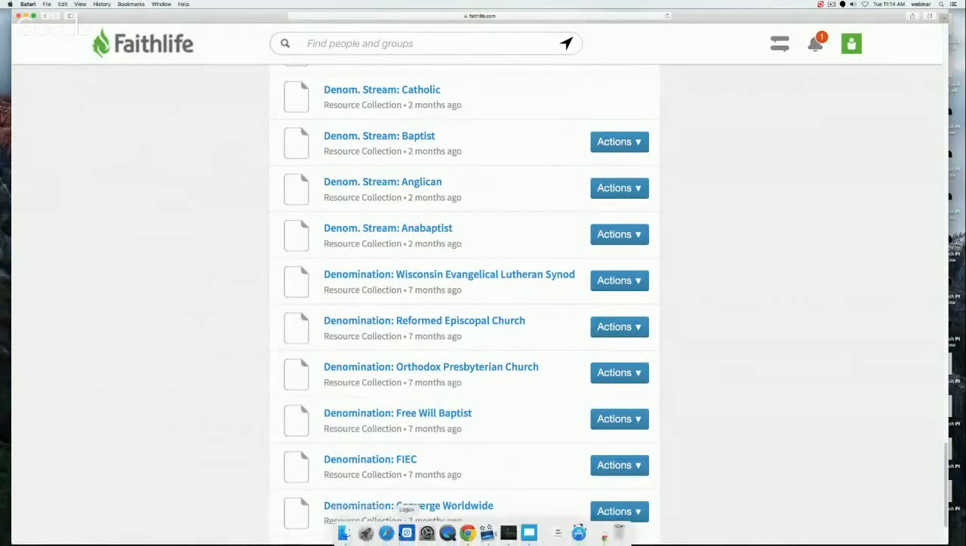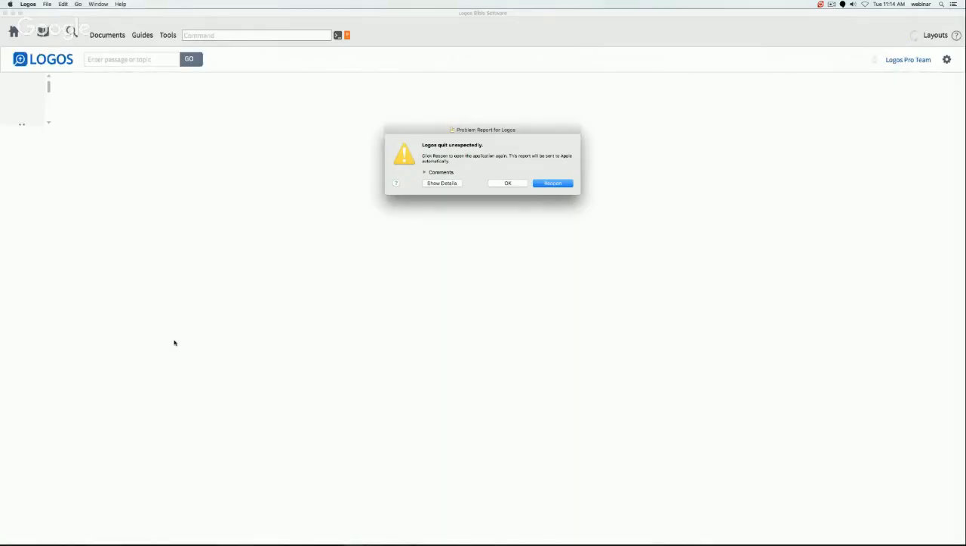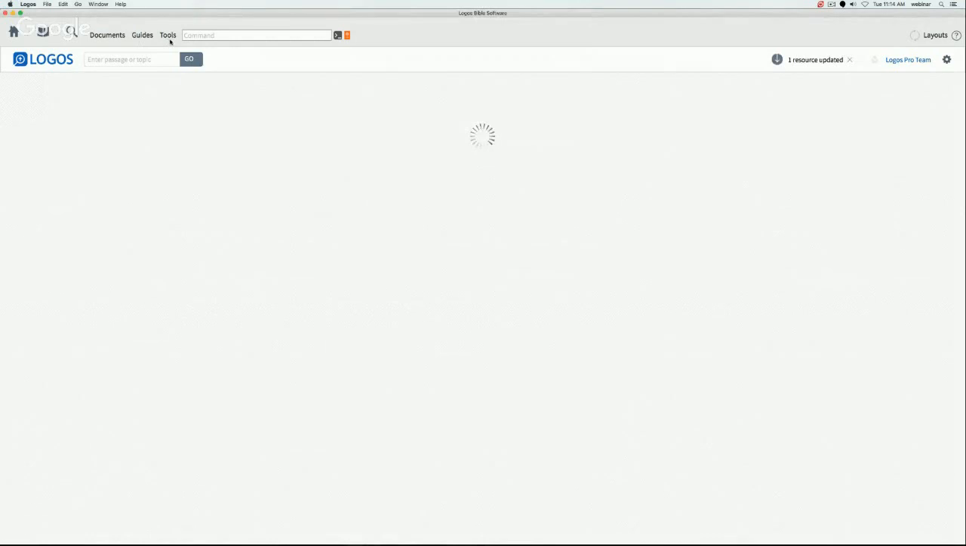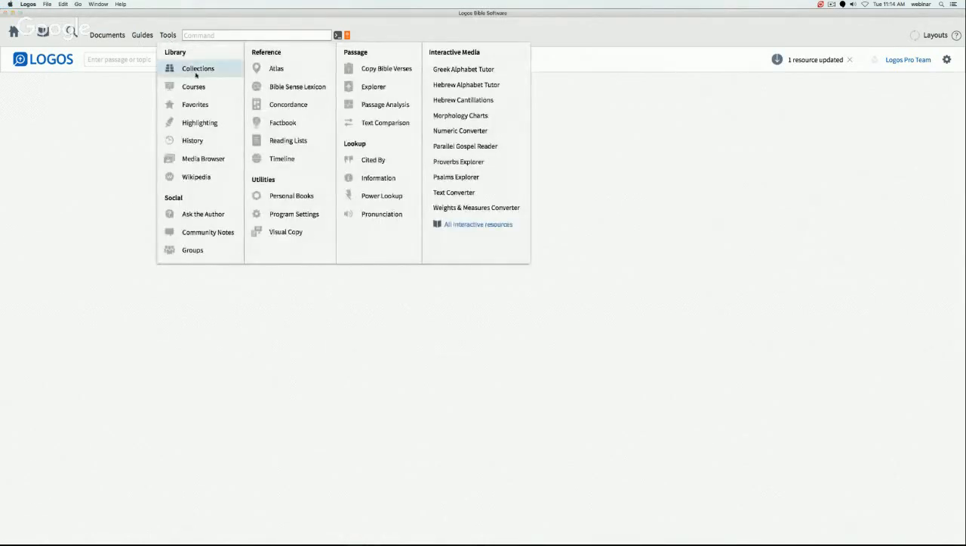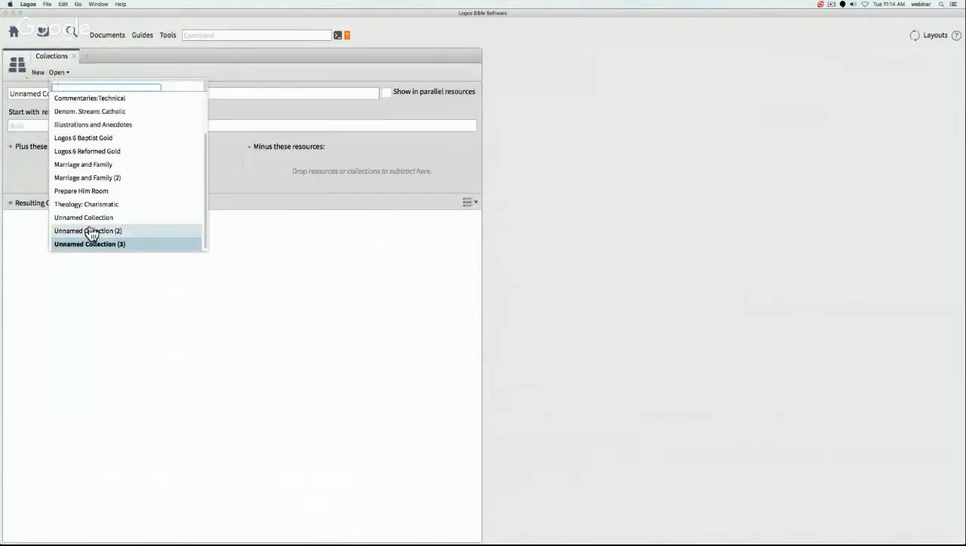Oh, and the program just crashed on me. Well, that's embarrassing. Hopefully you can see what I was going for there. You just click on the open menu and find the collection that you want, and then click and drag that to the add these resources area. I'll try that again.